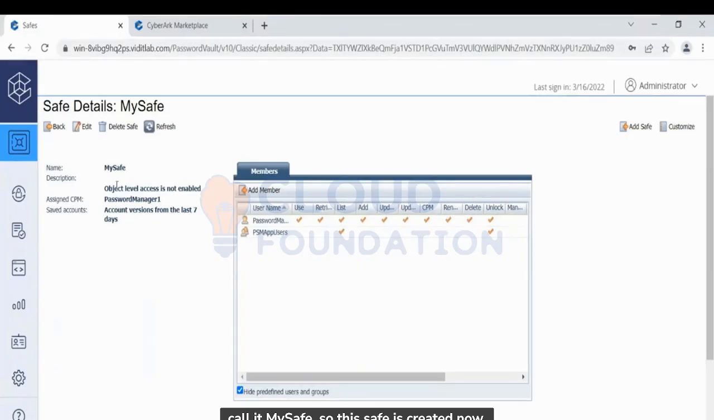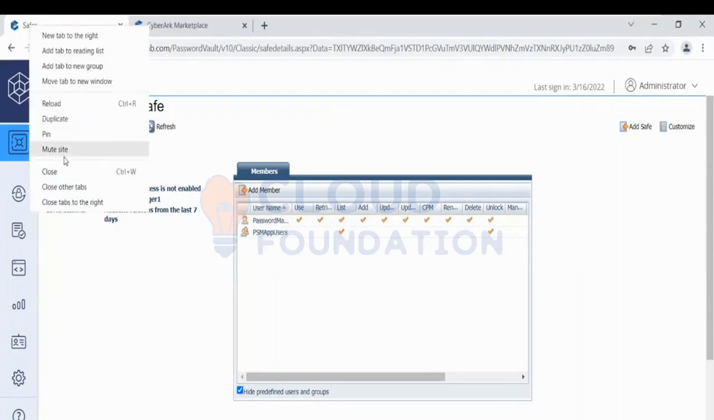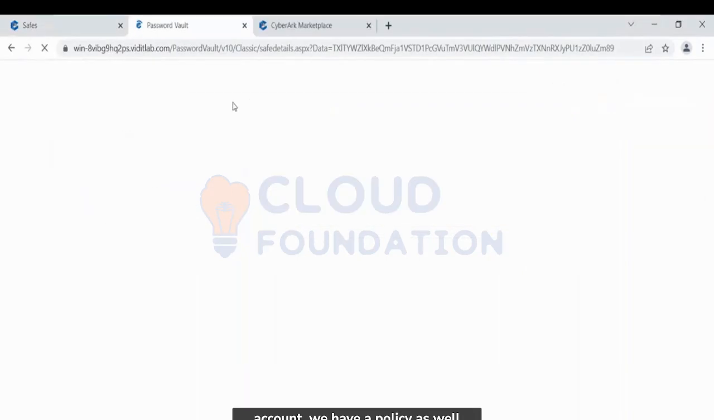The second is the policy. Whether I have the policy or not, I need to select that as well. So for a Windows domain account, we have a policy available in CyberArk.